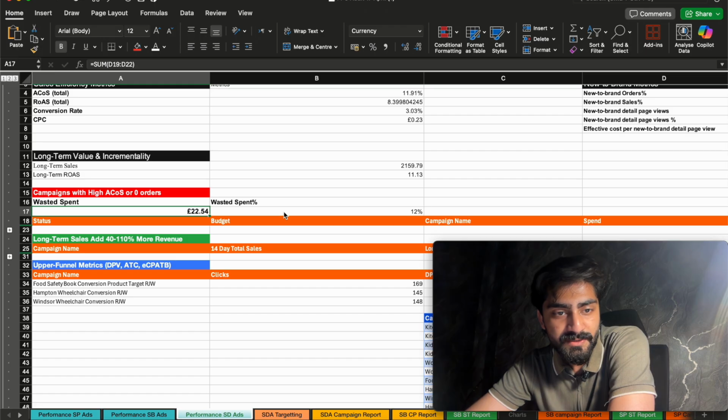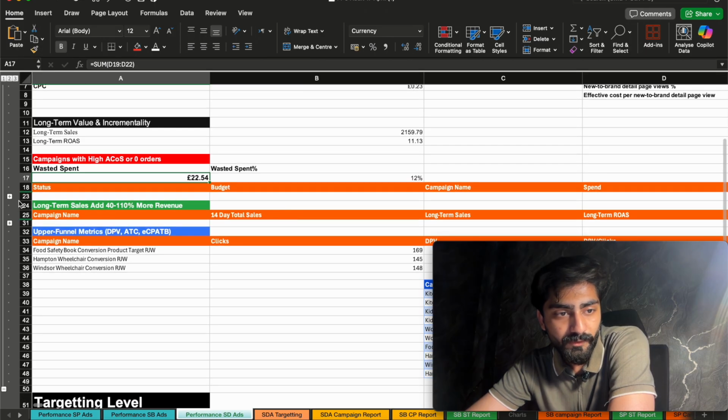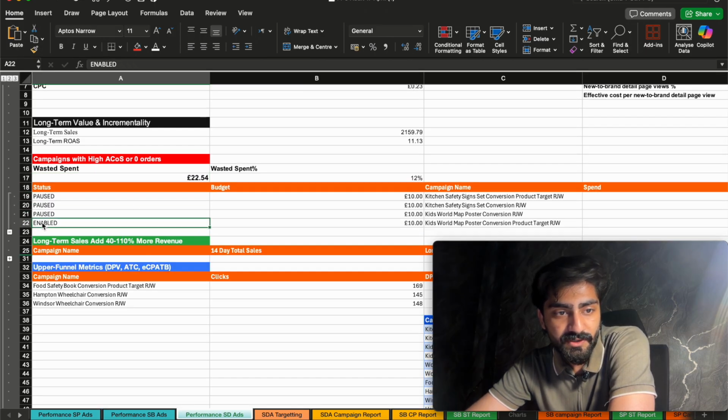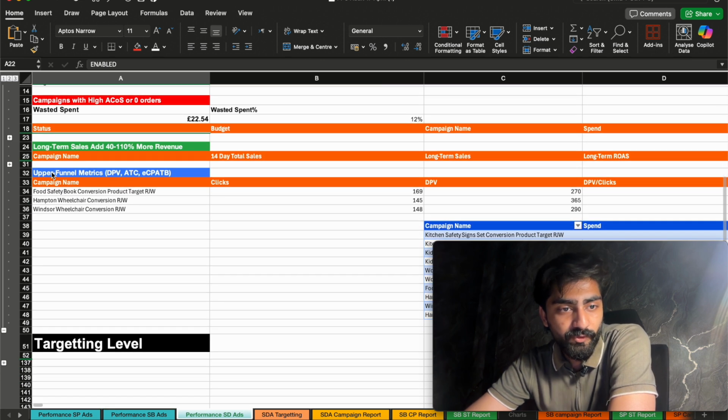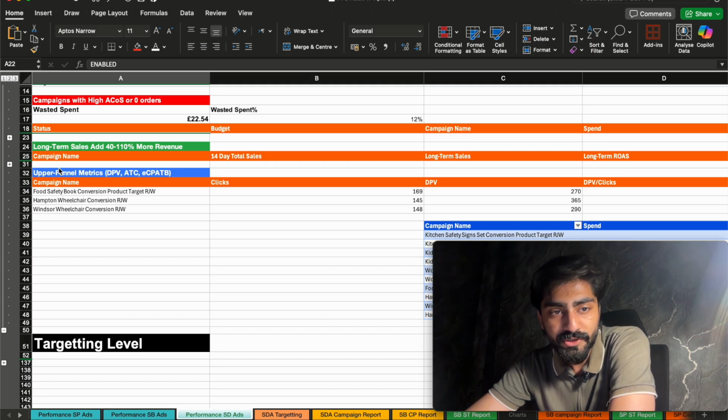So these are the wasted ad spend, and we need to pause these campaigns. 1 of them is enabled, 3 of them are already paused. Then we have long-term sales, the campaigns in which we have good long-term sales, good long-term projected ROAS, and we need to add 40 to 110% more revenue in those campaigns.